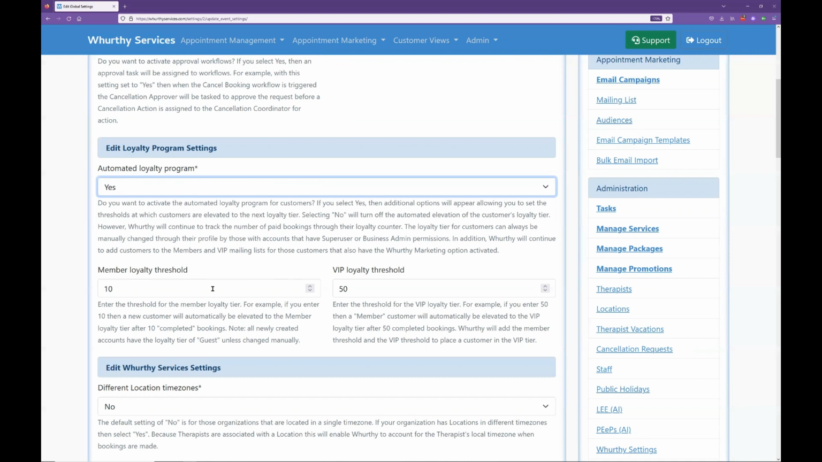And then these two threshold levels. Again, when we've got 10 in there, after 10 paid bookings, the customer is promoted, elevated to the member level loyalty tier, and after 50, their account is elevated to the VIP.